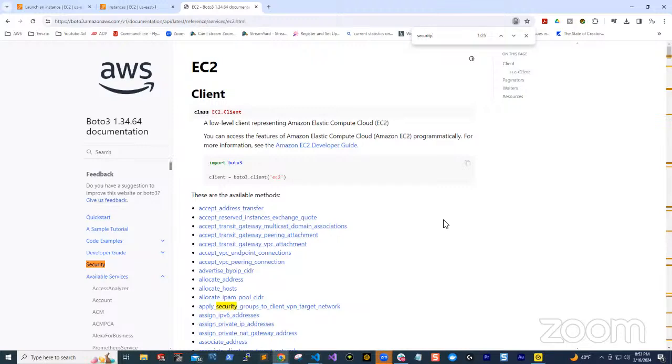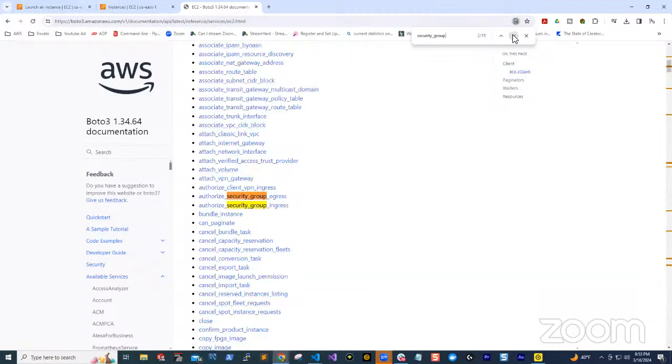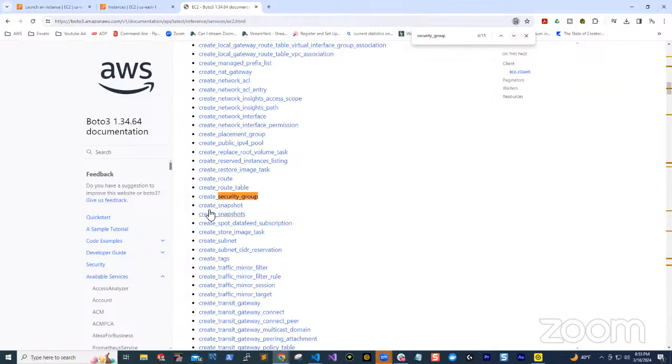And I noticed for this documentation, when words are separated, they use underscore. So I'm just going to use underscore group. You can see that is limiting the documentation to 15 finds instead of me just scrolling up and down here. I can press this drop down arrow to go through the ones that I found. So you can see this one is authorize security group egress, authorize security group ingress. These are not what I want. I'll keep pressing down. Create security group.